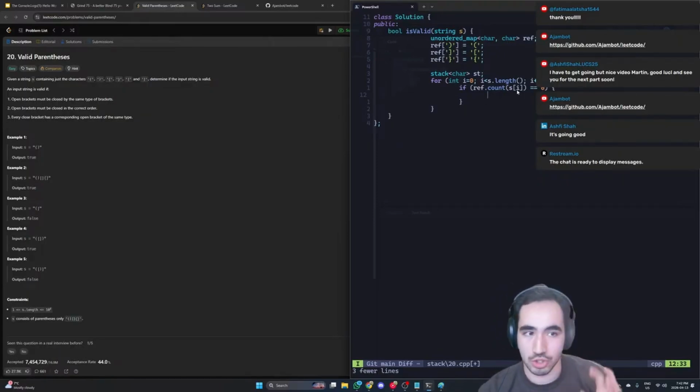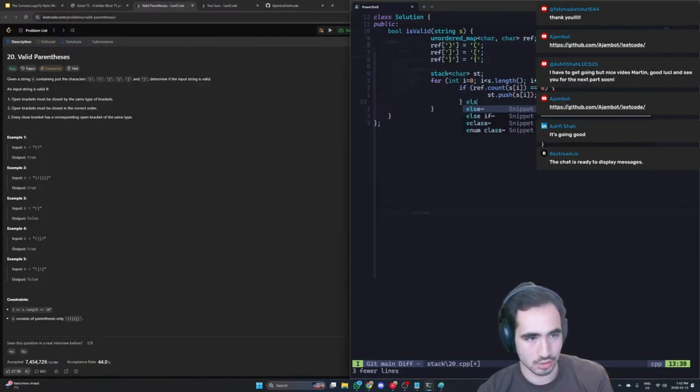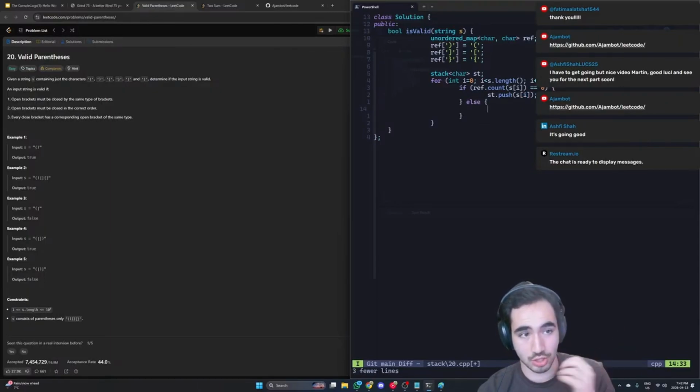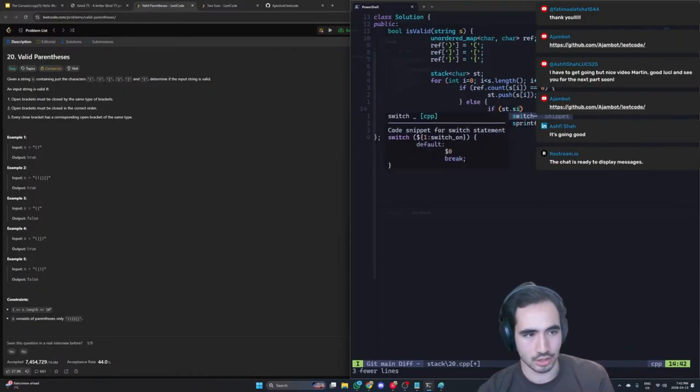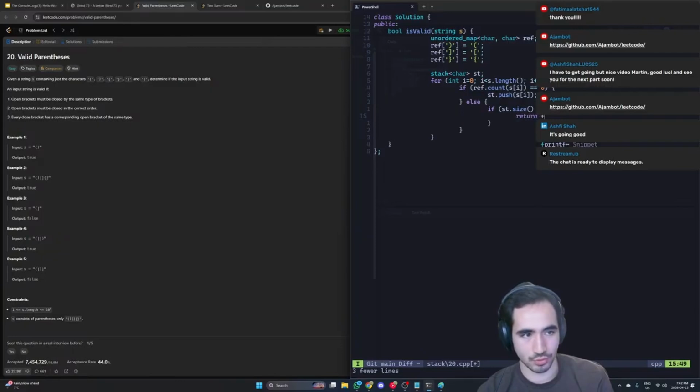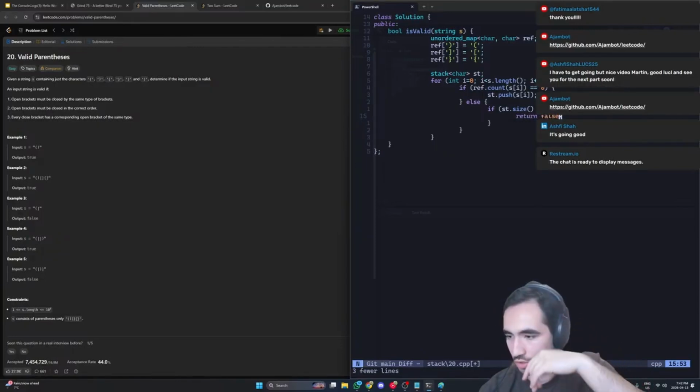So if we see an open one, we're just going to put it in the stack: stack.push s[i]. Else, that means it's a closing one. Then if stack.size equals 0, we're going to return false, because that means there's no opening bracket in the stack, so this closing bracket doesn't have a matching opening one.